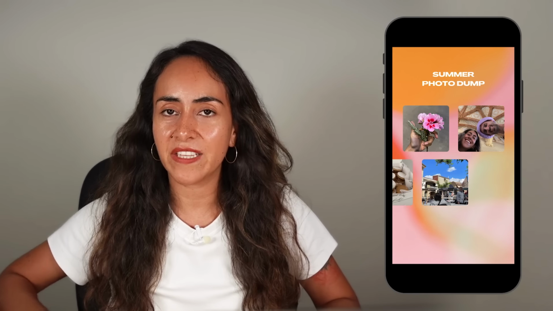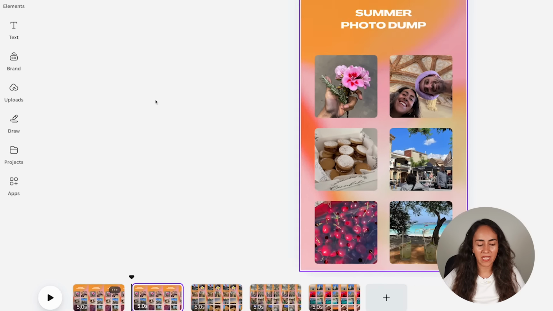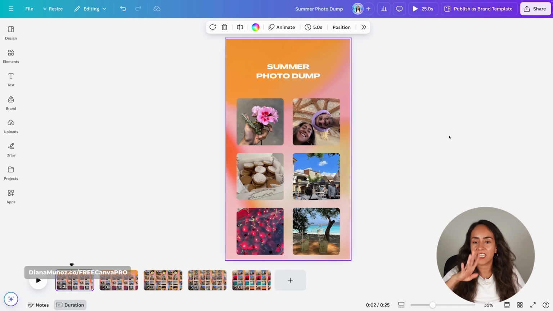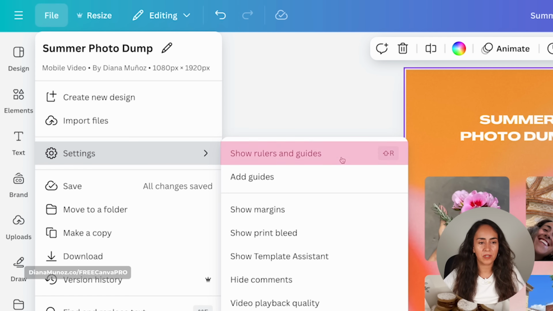We're gonna start by creating the animation on the first page, in which we see the photos sliding from the laterals. For this, we are going to duplicate page number 1. So we have page 1 and page 2 looking exactly the same, and we're going to work on page number 1. And before we start animating these elements, we need to add some guides. So let's go to File, Settings, Show Rulers and Guides.